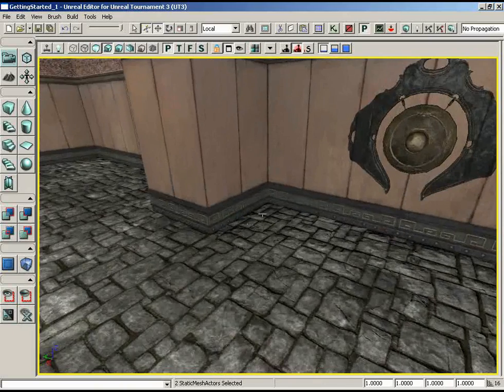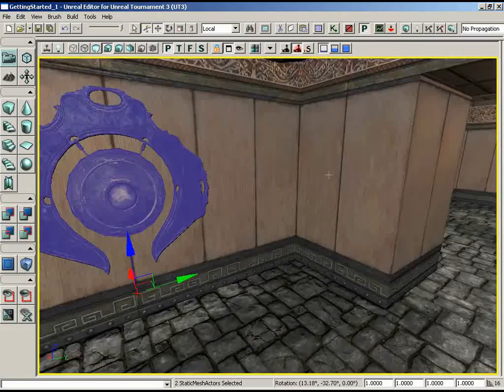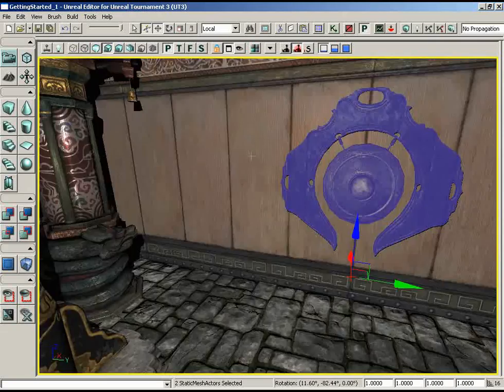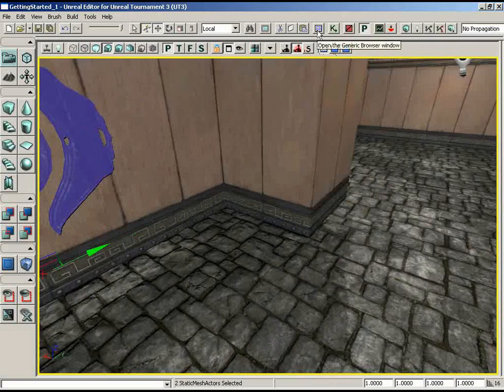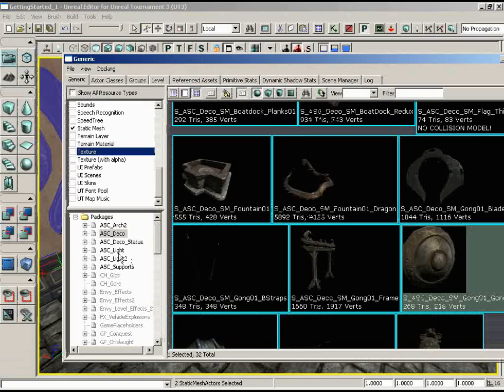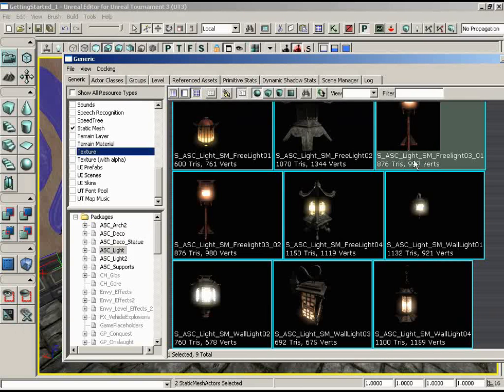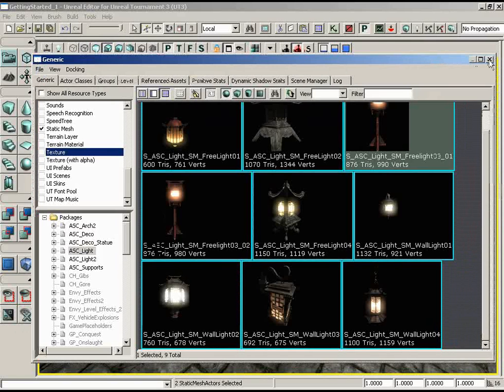I'm going to put two little lights here in each corner of the room. And how about mounting some up higher between the beams as well? I think we're going to save that for the next room. Okay, sounds good. That's what I had in mind anyway. Okay. So let's go back into the generic browser. And we have a lights package that we opened, so let's grab that, and we'll scroll up to the top. And we have Light SM Free Light 301. Let's close down our generic browser.